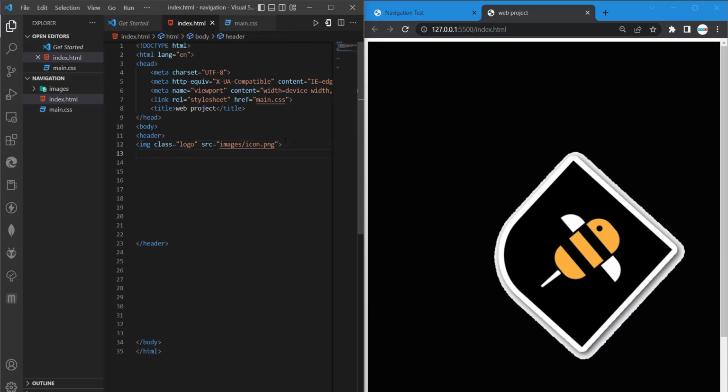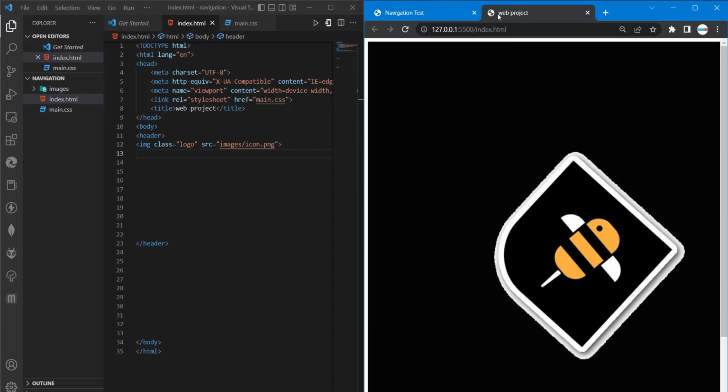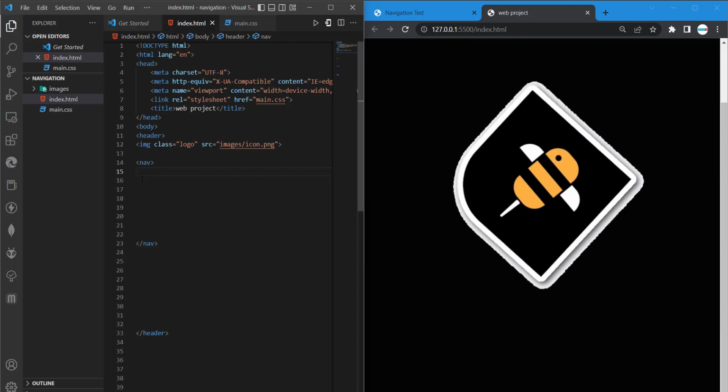Now let's work on the nav. The nav are the links here, so this is what we are going to do. The nav bar. When you type nav, inside the nav we are going to create a list. First let's create an unordered list, which will use ul.